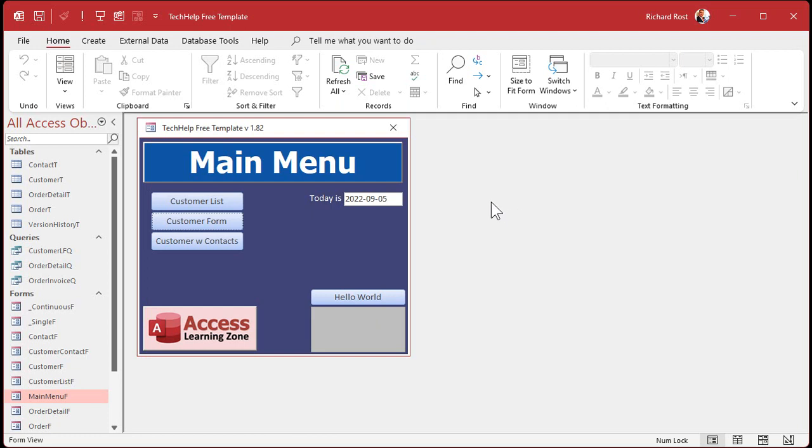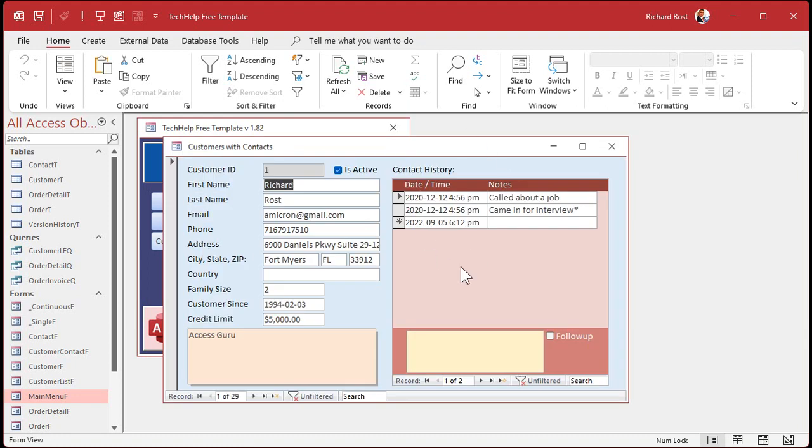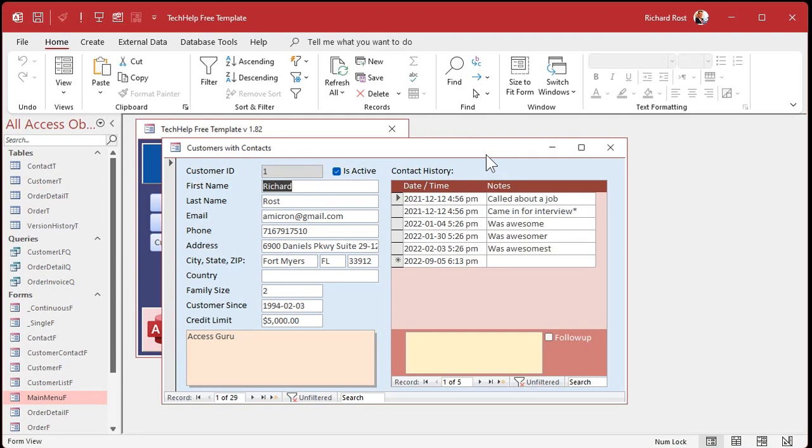Awesome. Here we go. I'm in my Tech Help free template. It's a free database; you can download a copy off my website. You know this already. Here's my customer with contacts form. I'm going to put some extra records in here so we have some stuff to work with. Okay, I put 3 extra records in. I changed the dates on these, so I've got 2 records from 2021, and I've got 3 records from 2022.